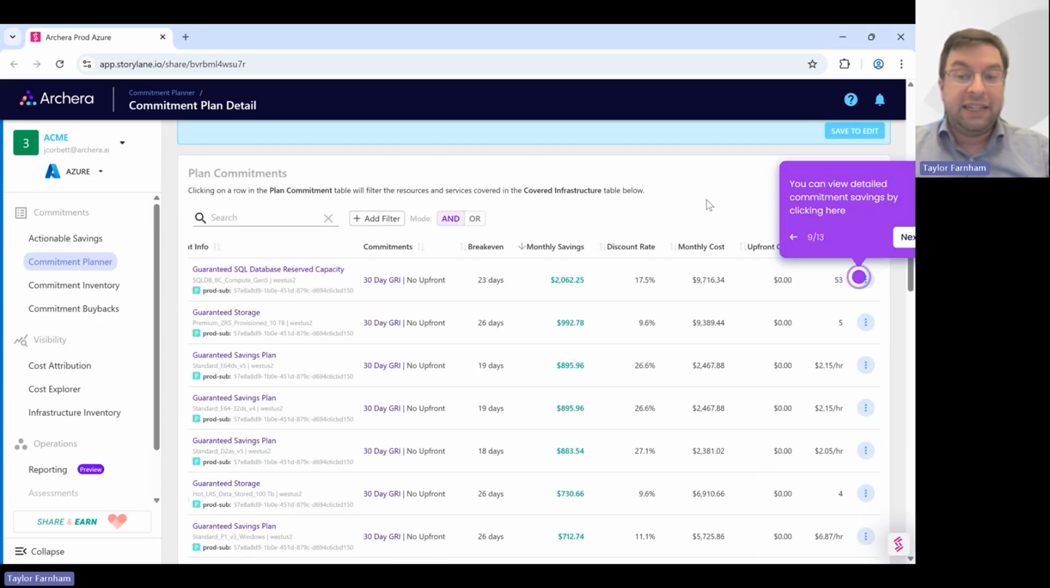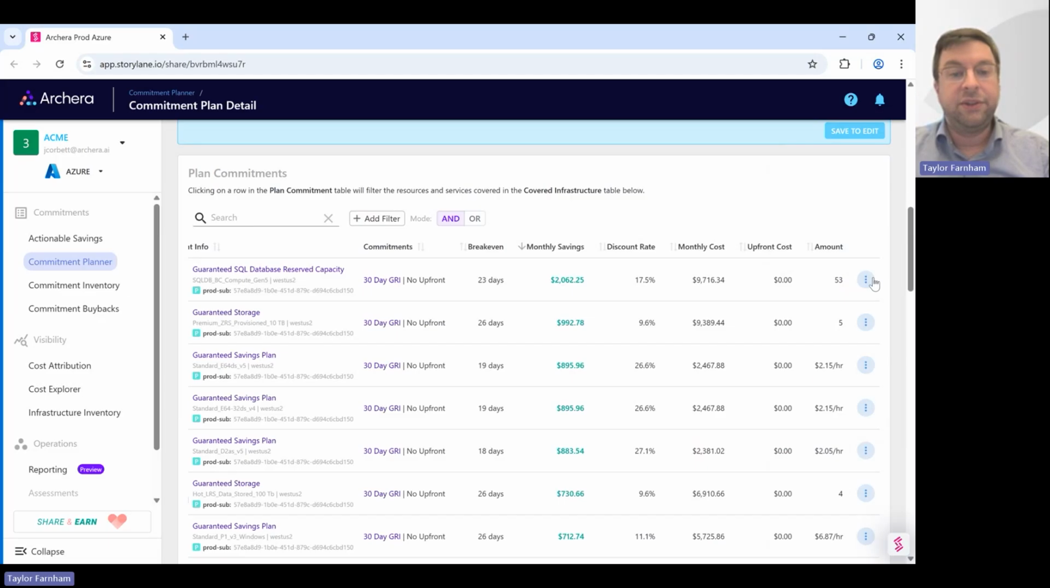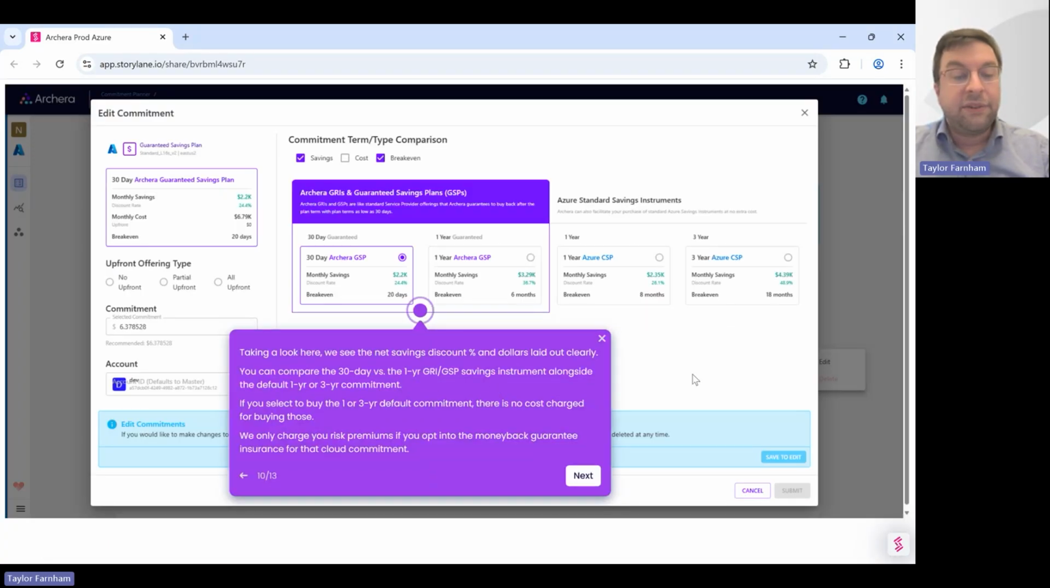You can also click into the edit button here to view different commitment offerings for a particular service. So in this case, it makes it really clear what the comparison is between 3-year, 1-year, and 30-day commitments. So of course, 3-year gives you a 48.9% discount, which is the deepest discount that Azure offers for this particular service. If your workload is predictable enough for 3 years, that's always going to be the best option. We can't really improve on that.